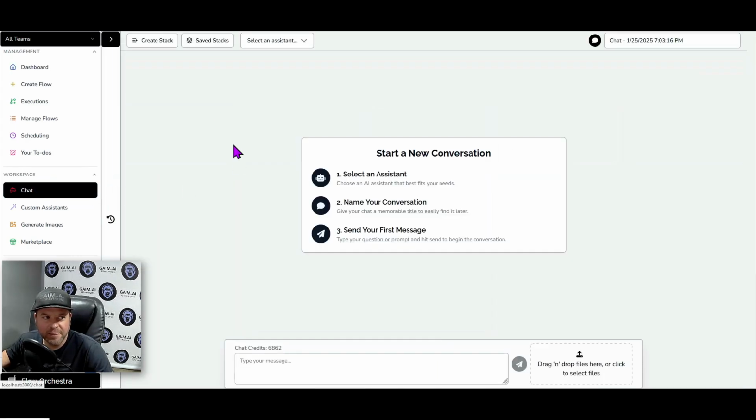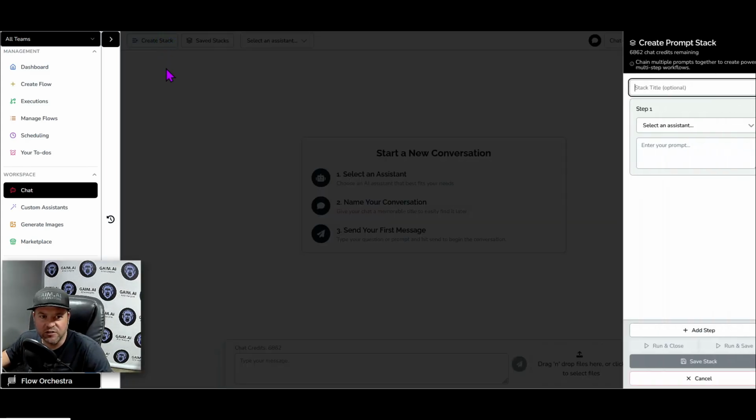So to get to the prompt stack area in Flow Orchestra, you just simply go to the chat area, and you'll see here we have create stack and save stacks. This is where we create and save and run all of our prompt stacks. So we're going to create a new one. So we'll click create stack.